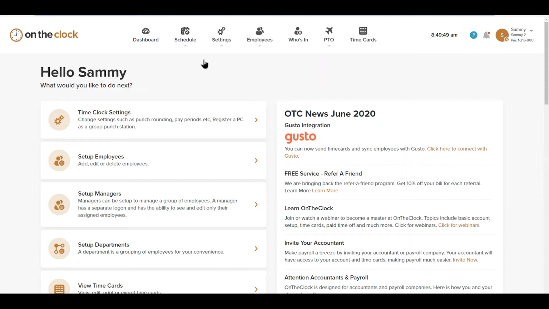Today I'm going to be going over a few basic account settings and then also diving into the features that you can put in place for employees and for your client's account that may be useful for them.